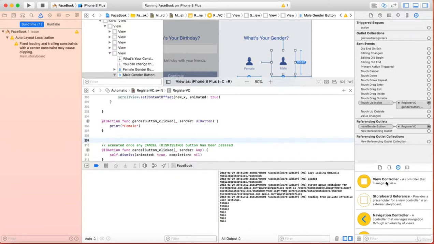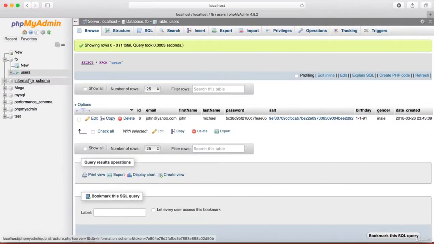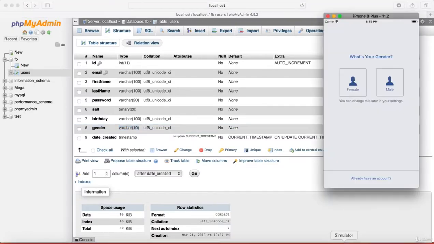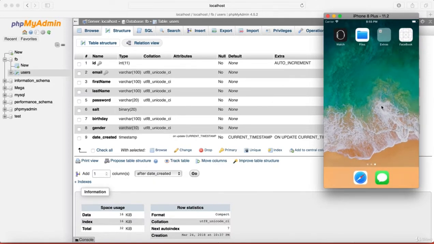Okay, so I'd like now to explain to you something. I'll go to our database, select our database, then we're going to the users table, then to structure. If you have paid attention, gender here is of type varchar. What I think will be the best idea, because as you know, your Facebook app will be adjusted to the language which your device is configured for. In my case, it's in English.